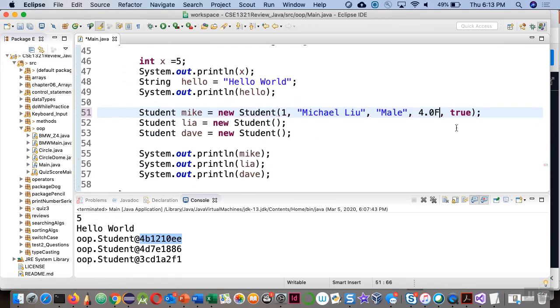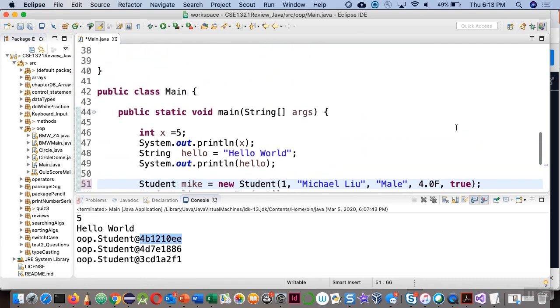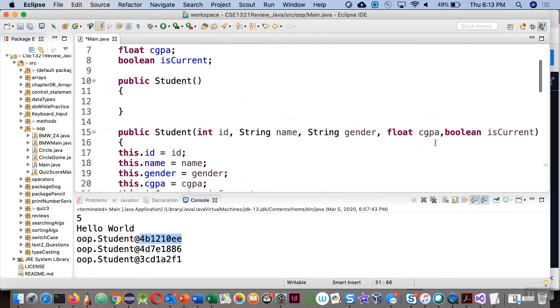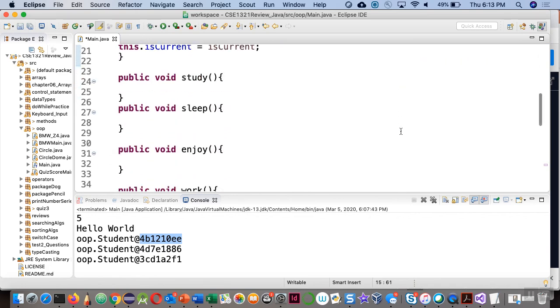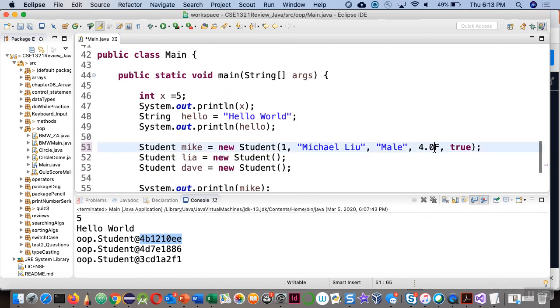Okay, remember, this is a problem for Java and C sharp: if you want to assign a value to a float type, then you have to give F, either in uppercase or lowercase. Otherwise it will give you an error. Okay?